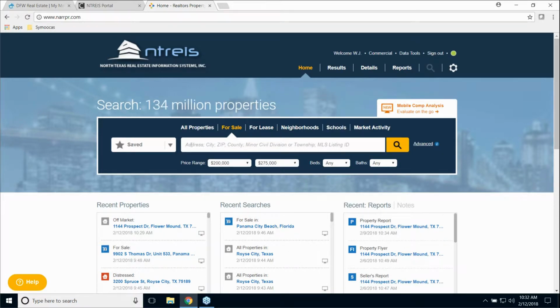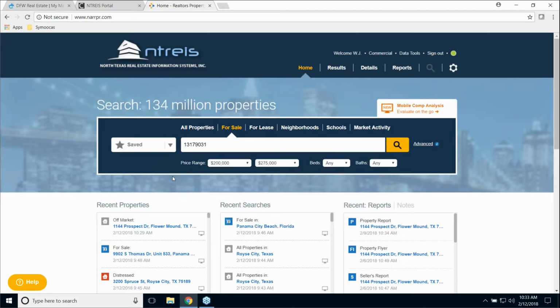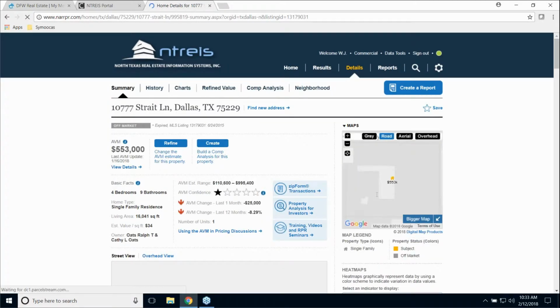If you click in this area, you could look for a particular address, city, zip code, all the way out to an MLS number, just to show you a property that has been through MLS multiple times. If we type in 131-79031, I've got this one memorized because this is one of my pet properties here that Barbara showed me years ago.